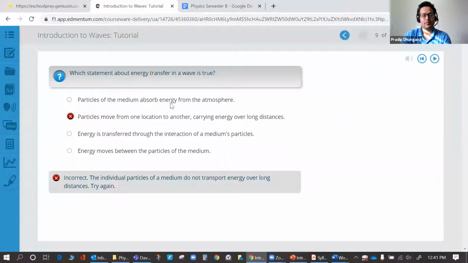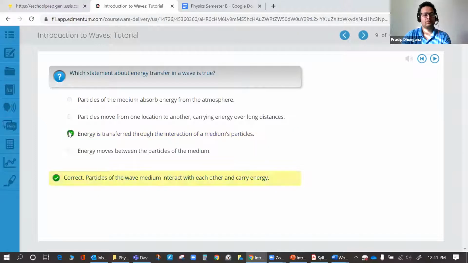Particles of the medium absorb energy from the atmosphere: false. Energy transfers through the interaction of a medium's particles. Energy moves between the particles of the medium. Let us suppose I click this. It's wrong. This is the right answer. Whenever you go through it, make sure you understand those questions.